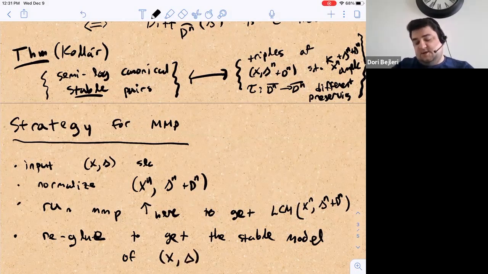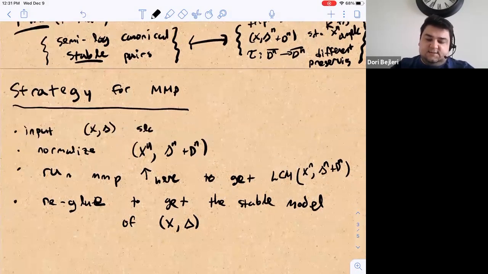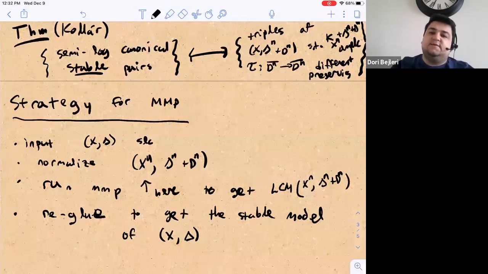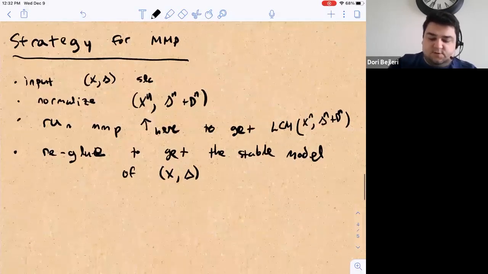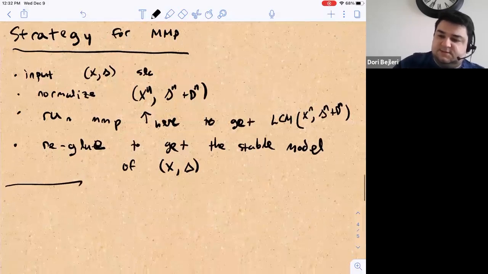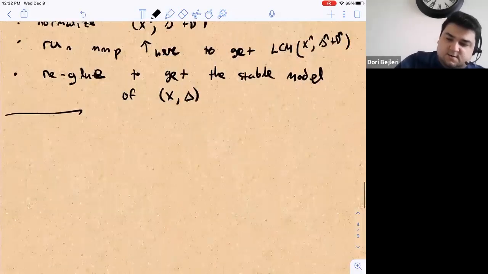Okay, so that's strategy. It turns out this just completely fails. And the issue is exactly this fact that the different is preserved by your involution. There's no reason for this property to be preserved when you run the MMP on the normalization, and in fact, it's just not preserved.